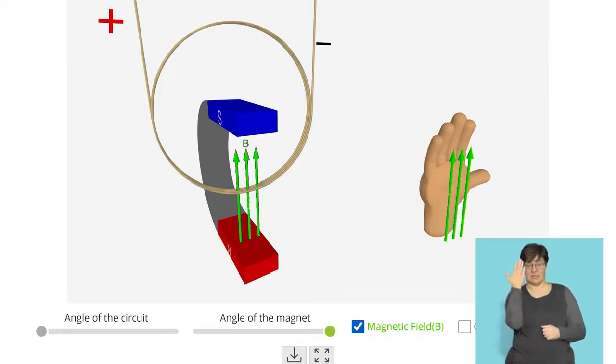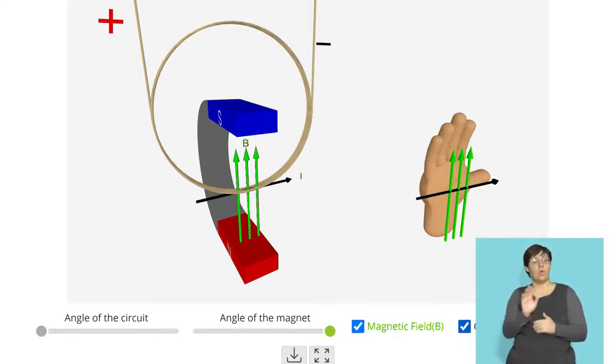Now, if we follow the direction of current, we recognize on the left hand it's the positive direction of current, and on the right hand it's the negative. If we follow it around, we can show the direction of the current as the black arrow that is going from left to right. And that is shown on the hand as the direction of the thumb. So the fingers point in the direction of the magnetic field, and the thumb points in the direction of the current.